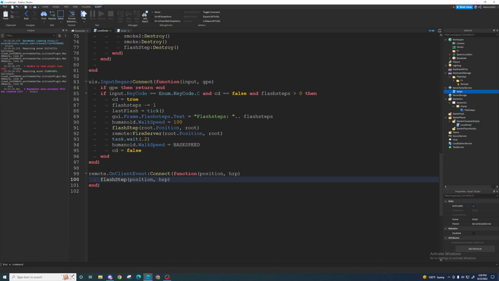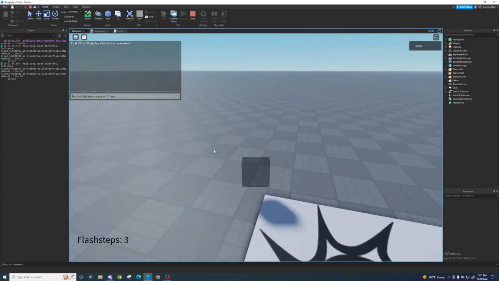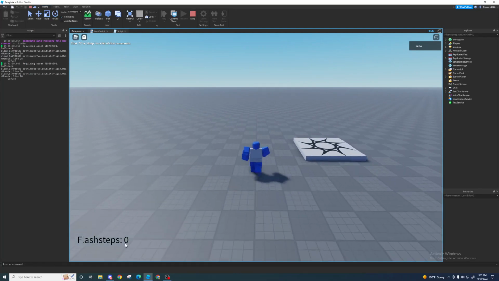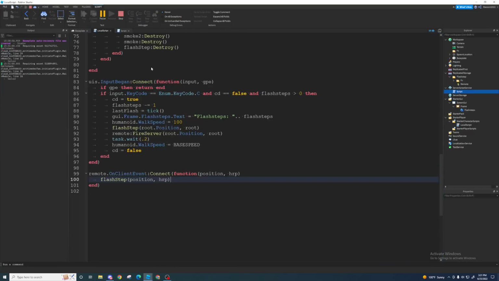And here it is. So you would detect when the server tells you stuff, and then once it tells you something, you do the flash step effect. Okay, so now when we run it, you should be able to flash step. See, you can do the flash step effect, but as you can see, the flash steps don't come back. So after 4 flash steps, we're out.